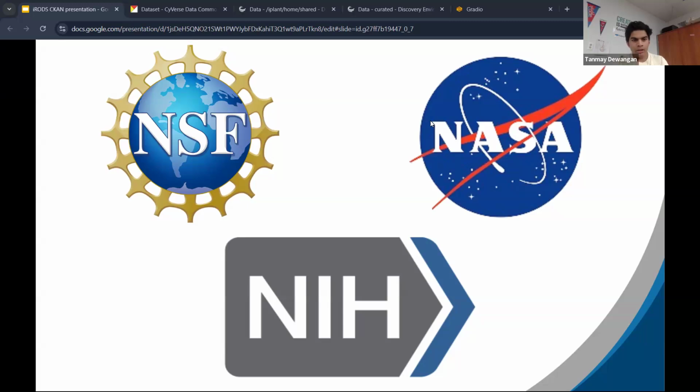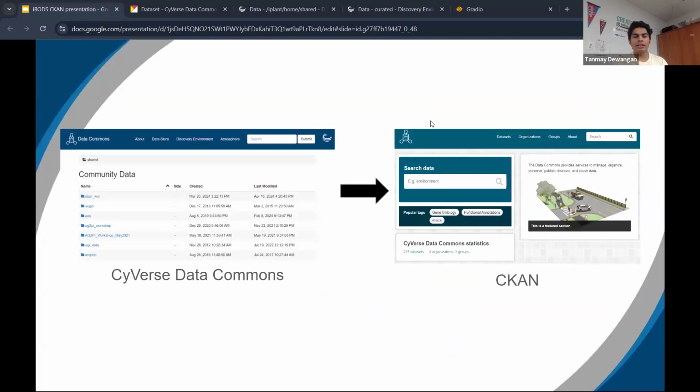So first, to address these challenges, I started by creating a Python script specifically designed to automate the process of extracting and replicating the iRODS metadata from the current CyVerse data commons. And this metadata extraction process involved pulling detailed information about the data sets, such as their titles, their description, authors, keywords, and a bunch of other relevant attributes. And this metadata was then used to create a replica of the data set into CKAN, which is a platform designed for data management and sharing.